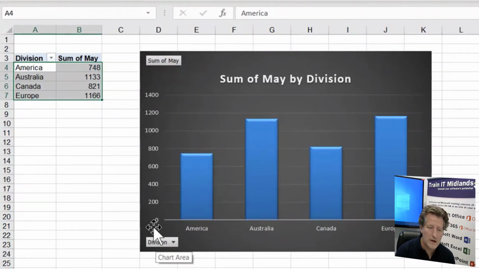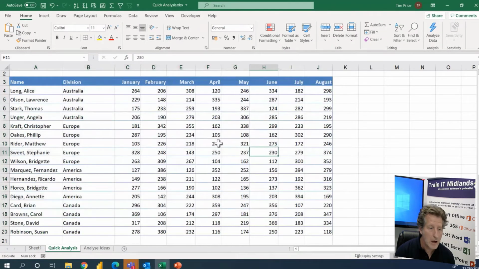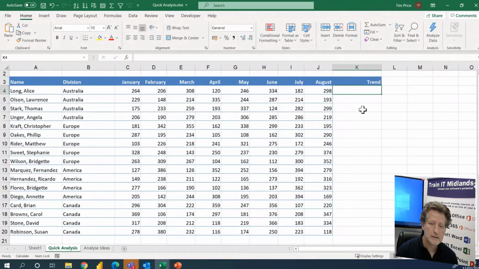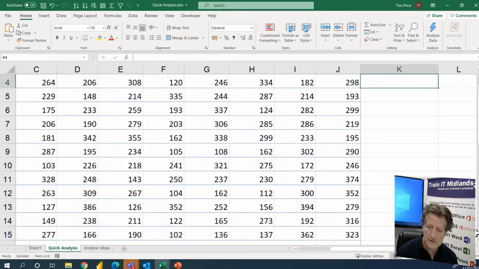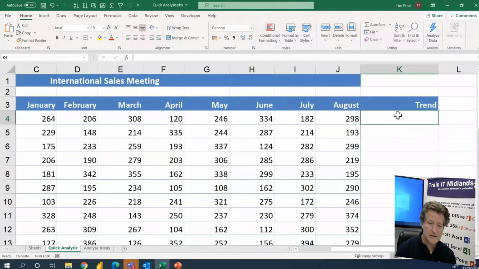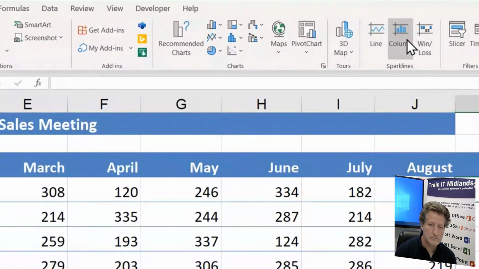What about if I need to, let me have a look, what else would we need to do on this? I need a trend. So I want to know what my trend of sales are on here. I want a chart, but I don't want a big chart. I want a little chart in each of those cells. And if I zoom in on this a bit so you can see it a little bit better. Okay, I'm going to click into the cell to the left of my data, and I can get to my insert tab and choose Sparklines.